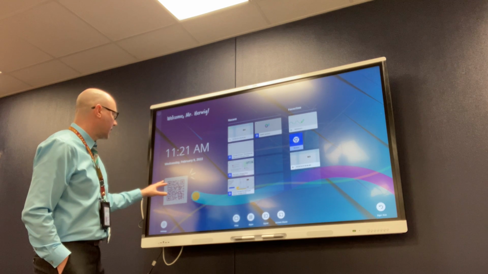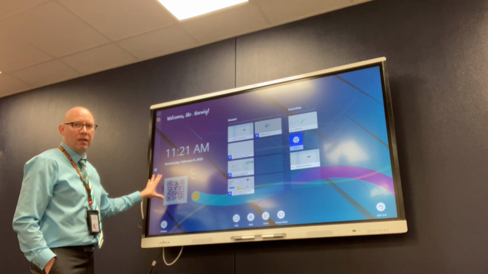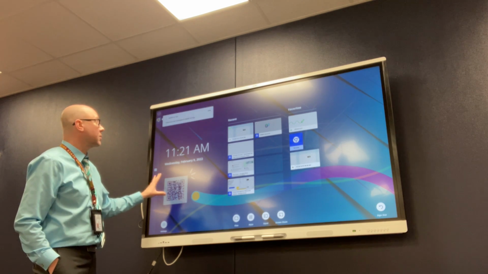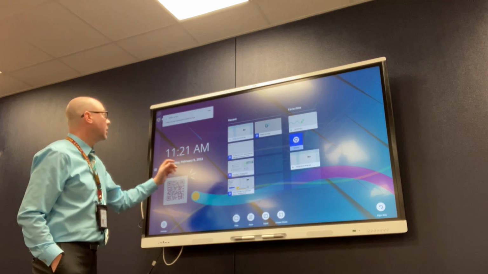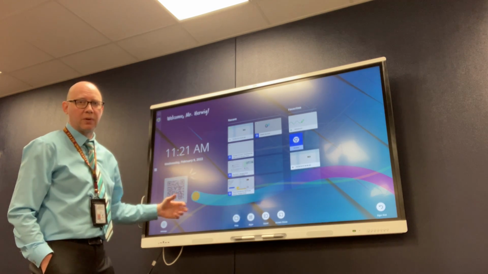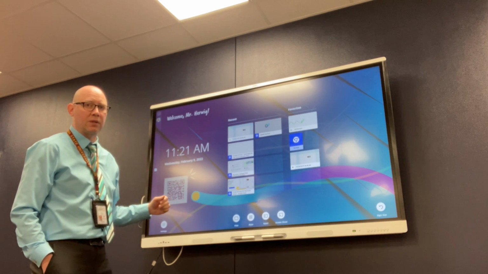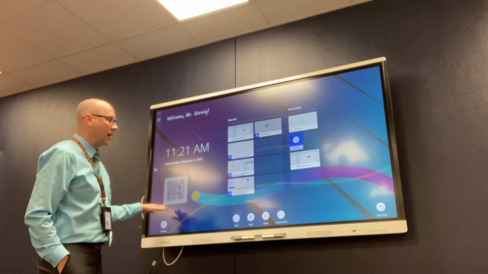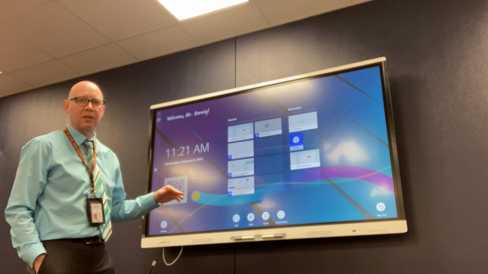If this is your first time ever signing in, you get this QR code here. If you were to scan that with your phone or another device, it will take you to Smart's page and show you some how-tos, how to use the board, some features of the board, things like that. So if you're interested in learning more, that's a great way to do it the first time you sign in. You can change the background and things like that, but for the purposes of this video, not going to get into all that.